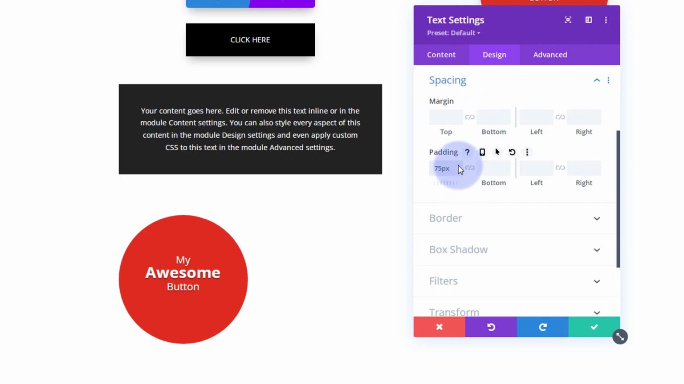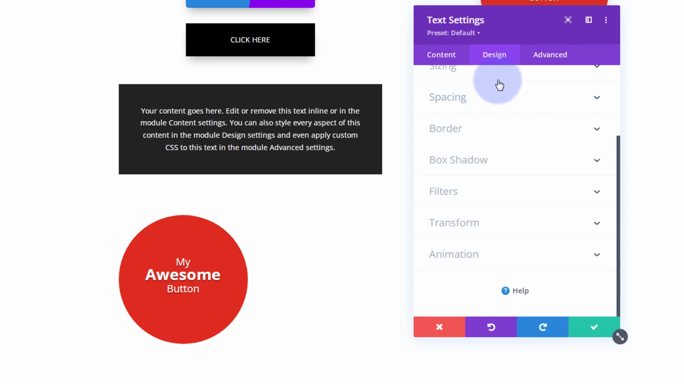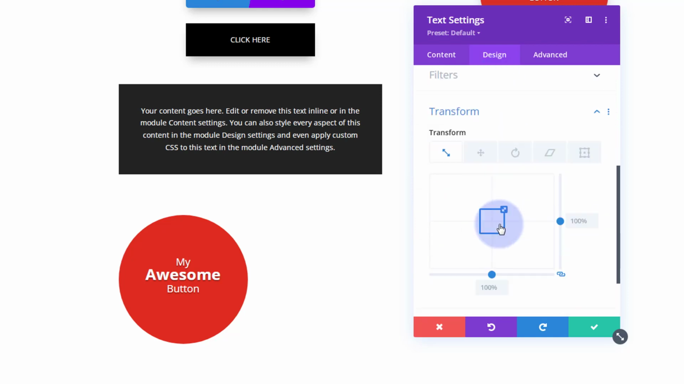I want perhaps a little bit more. Increment up and down with these little arrows if you need to fine tune it. Get it to where you want it. Great. Well, that's awesome. We've got a round button there. It's got a link. It's going to change color when we hover over it, but I'd like it to spin also. To achieve that, still in the design tab, we'll close up spacing. I'm going to go down to transform again.